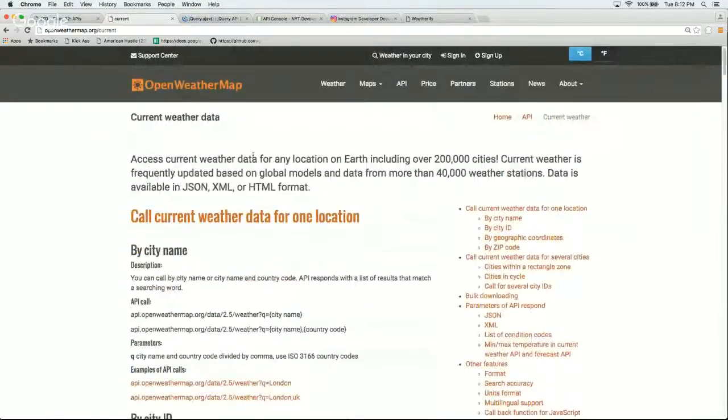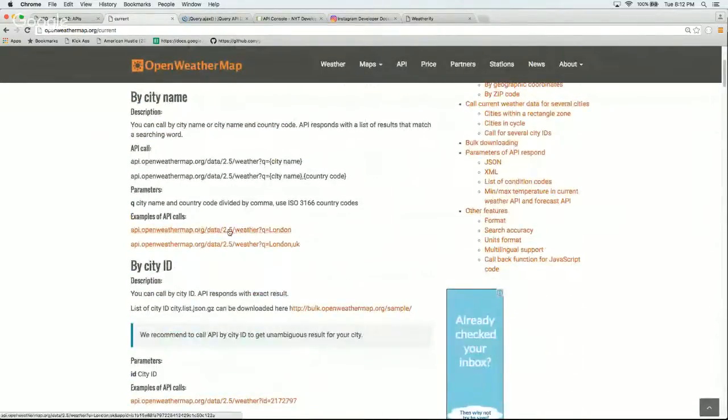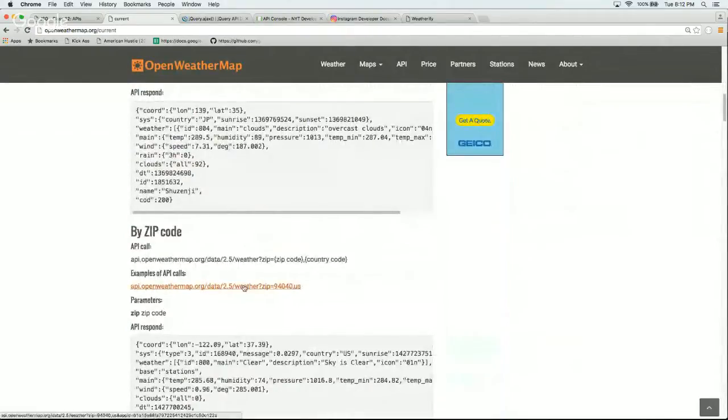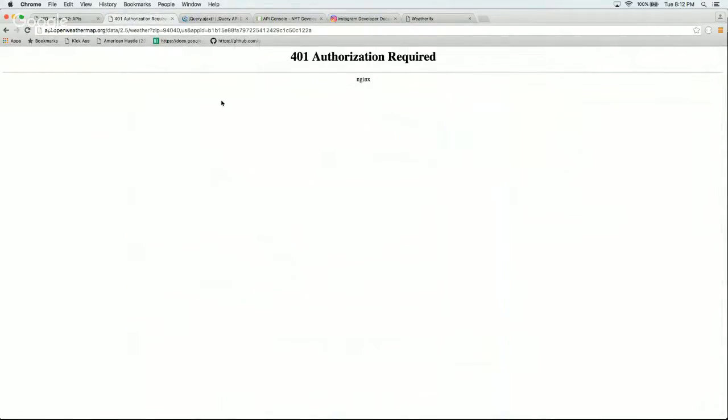If we click on their sample link and then replace the one with their API key, you'll get stuff. Right. So if you click those sample links, it'll show you what it should look like. You just have to replace this app ID with your actual API key.